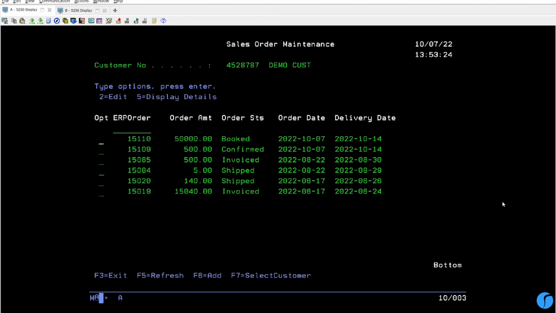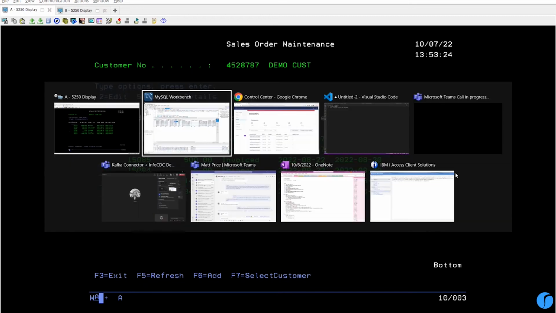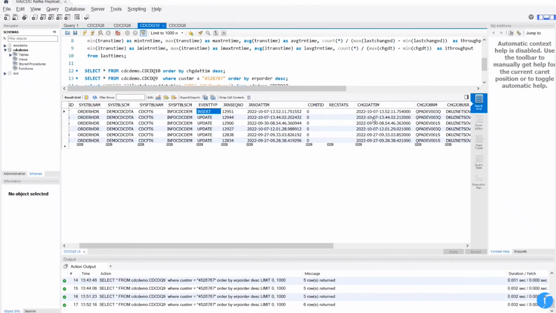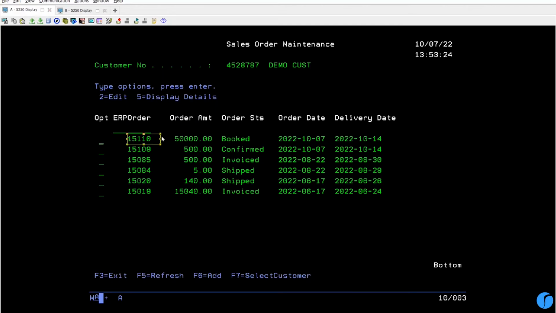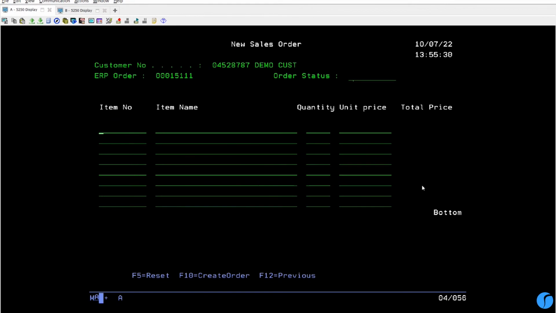So first, let me walk through the screen. This is our dummy ERP system or order management system. As you can see, for this customer, we have 6 orders already created, which matches the orders in our MySQL for that same table. And as you can see, the latest order is 15110, and that matches what we have in our ERP. So let's go ahead and create a new order.